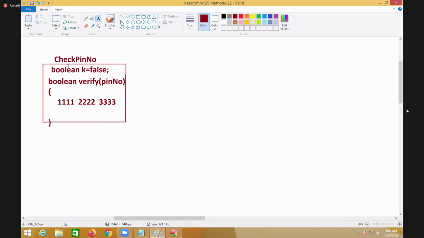If PIN number is available among 1111, the user entered PIN number among 1111 or 2222 or 3333, then the verify method will return true. If not, it returns false. It's the logic. Now, here I had a withdraw class.